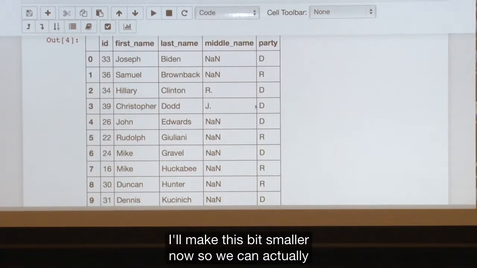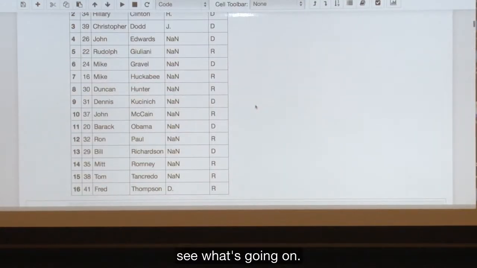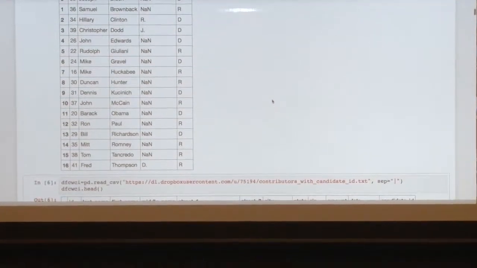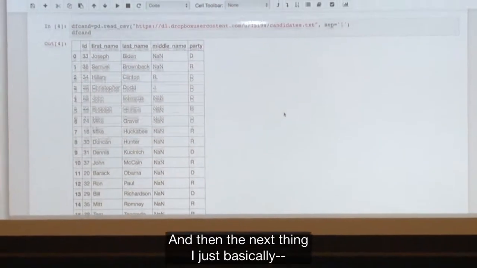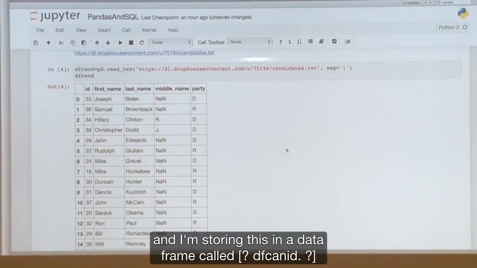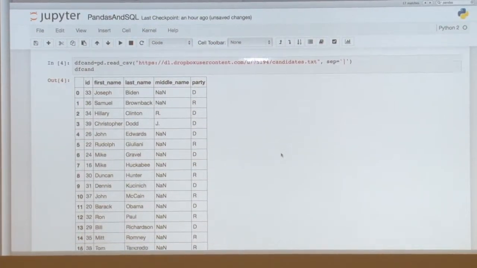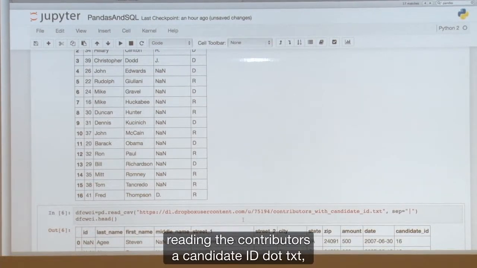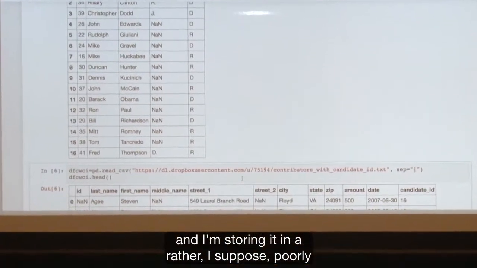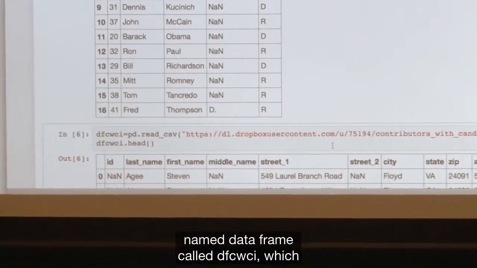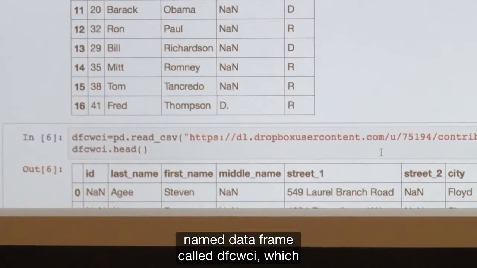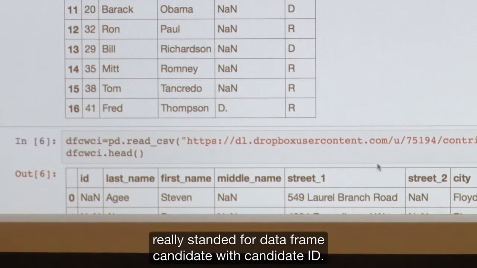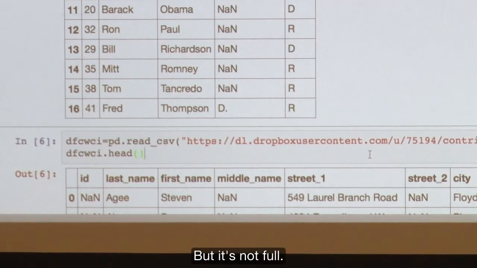I'll make this a bit smaller now so we can actually see what's going on. And then the next thing, I'm storing this in a data frame called dfcann. And then in the next one, I'm reading the contributors with candidate ID.txt, and I'm storing it in a rather poorly named data frame called dfcwci, which really stands for data frame contributors with candidate ID. But it's a mouthful.